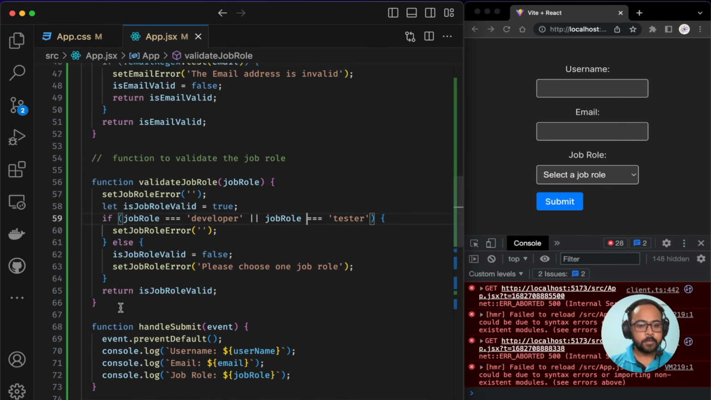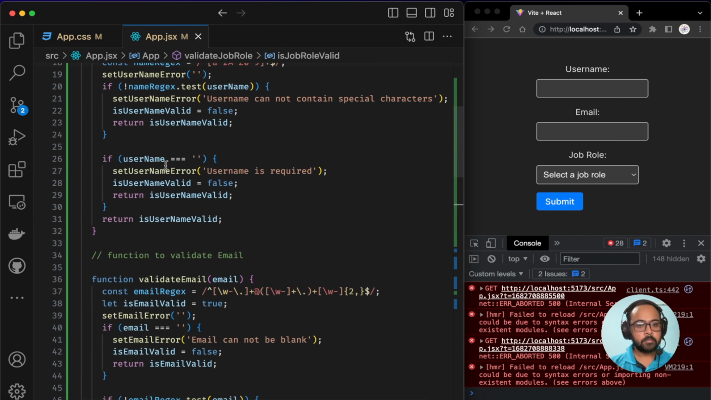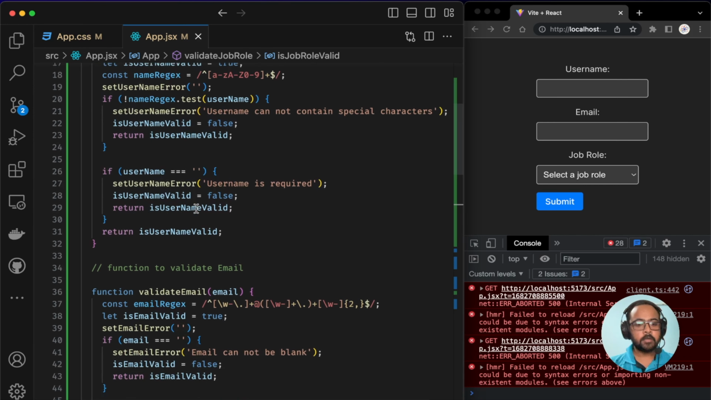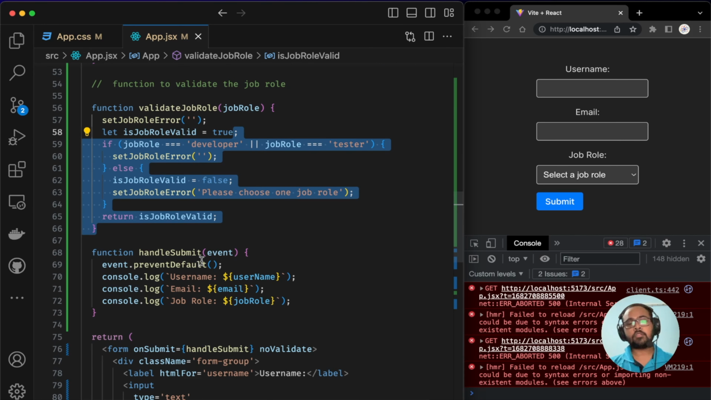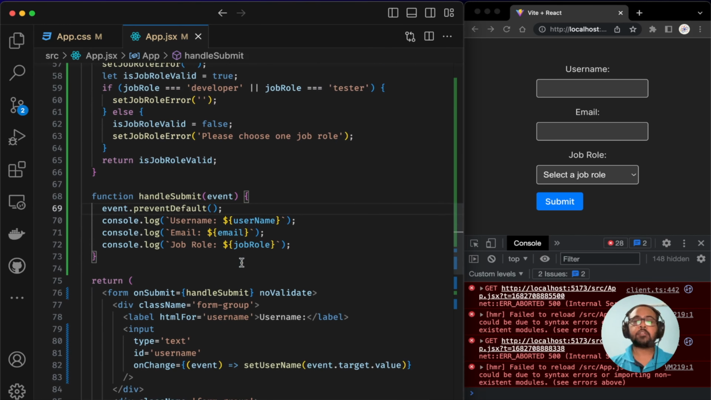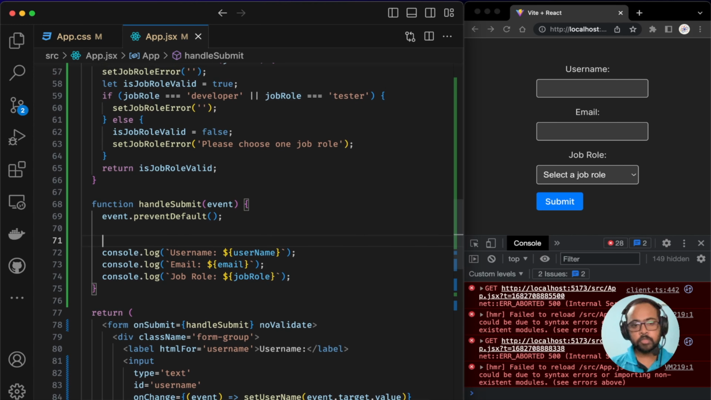So like that, we have created these three functions: validate job role, validate username, and validate email. Now we will use these functions to handle the errors. That means when the user tries to submit the form, before that we will use these three and check if the data is valid. If the data is valid, then only we will allow the user to submit the form. Actually these three functions, validate email, validate username, return a boolean value. So I will be creating three variables.